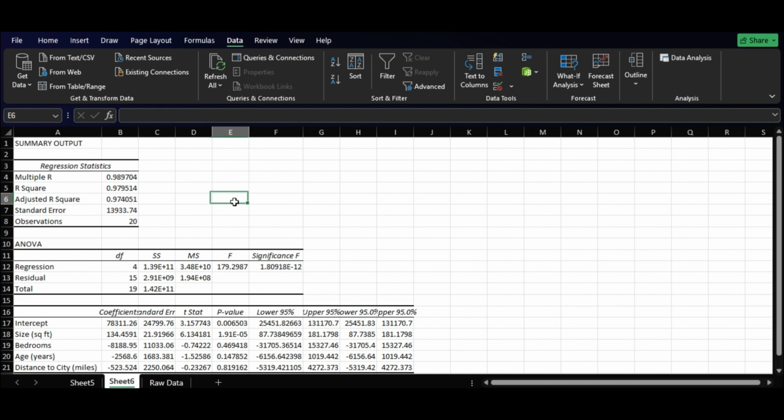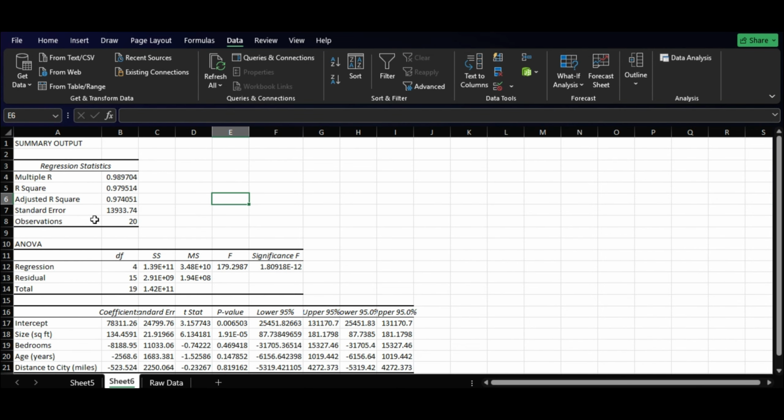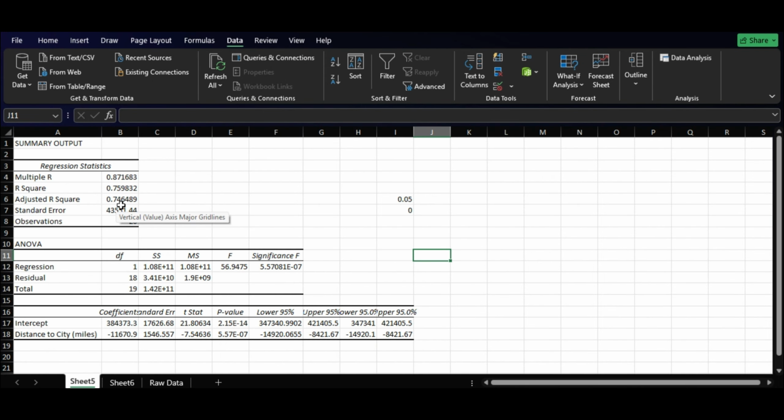And we can see now that it has gone up significantly. Our R squared is now 97, well, 97.9%, basically 98%, and it's gone up from 75%. And now we're not exactly going to be looking at our R squared, but our adjusted R squared, because this is adjusted for the other variables. And we can see that it's 97.4%, so this has gone up from 74%.